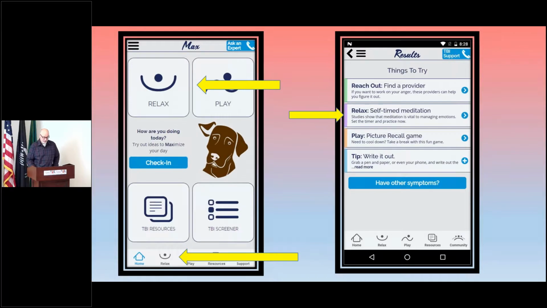There's a few ways to get to the relaxation tools. You can go straight there by using the home page button, or you can find your way there by checking in and hold on, I want to stop because that is not reacting the same way I want it to.